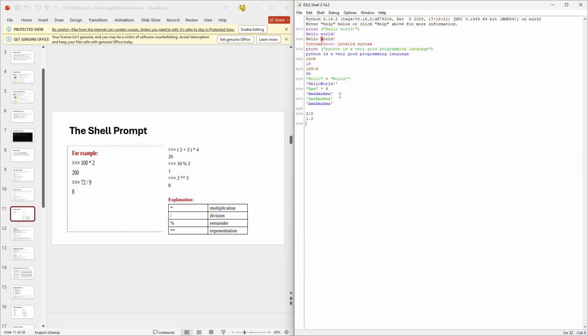So let's say 2 exponent 2. We are going to get 4. The double asterisk is for exponents. Please, I hope you get it. So this is it. Now let's say 5 remainder. So we are going to get this. Now let's move on.